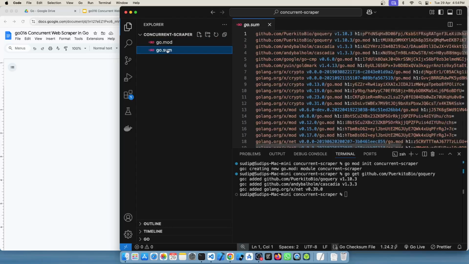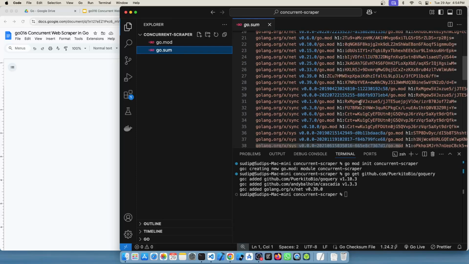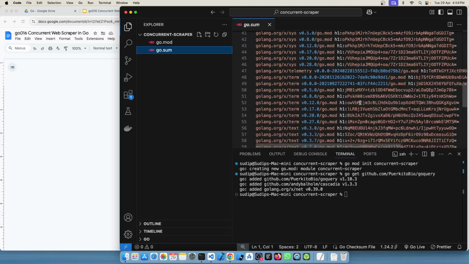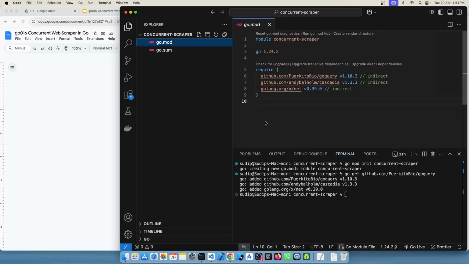Also there is a go.sum. This is a log file actually, which is used to see how those things were downloaded. Okay, go.sum file. Now go mod tidy. Not go mod td, tidy.